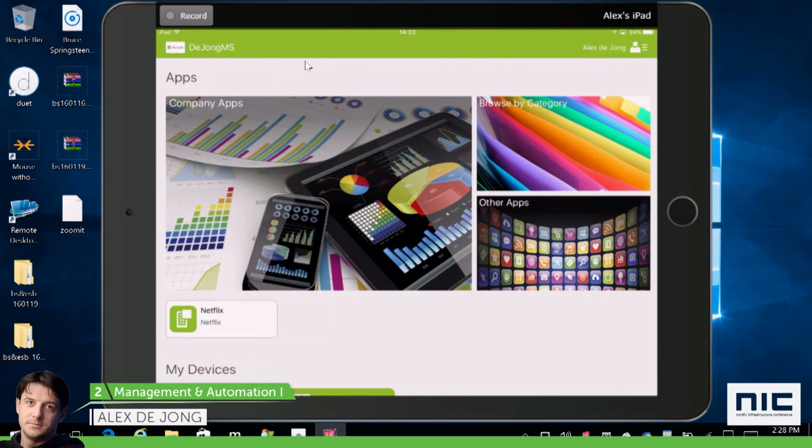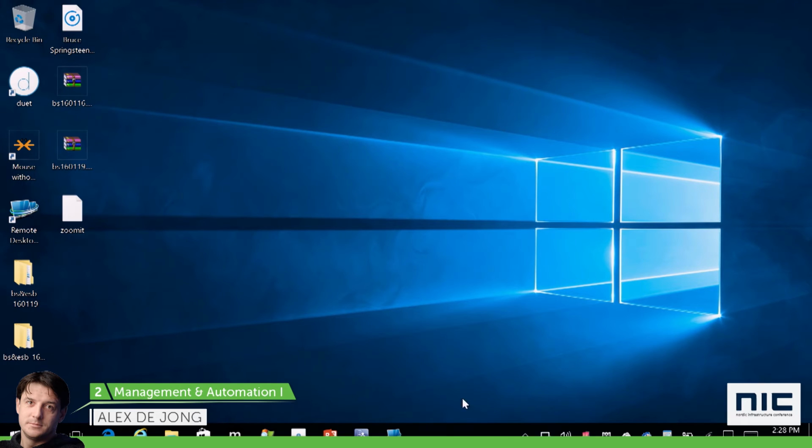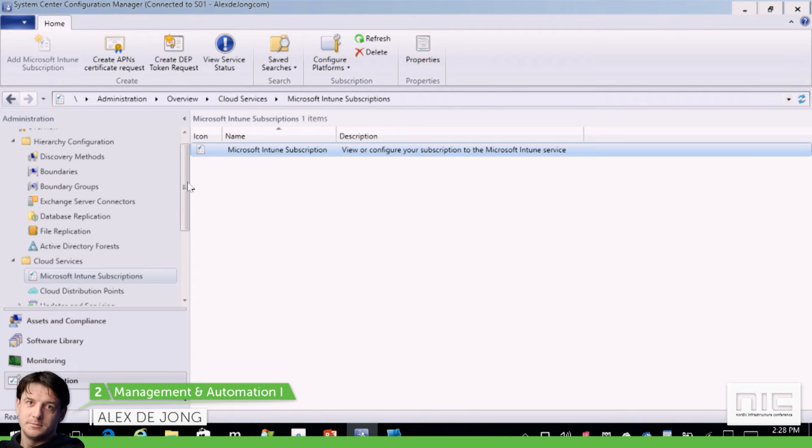So for iPhone and Android, we have a special app to connect into Intune. In Windows devices, it's a setting. You just connect to Intune with this setting. So this application manages my device. The options we have here to do so are, first of all, assets and compliance. Let's see what we have there.